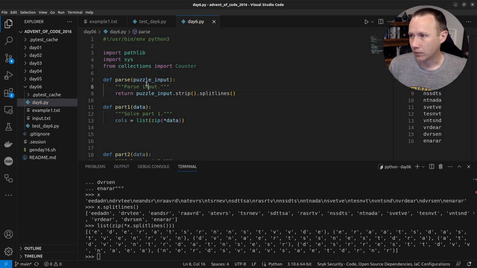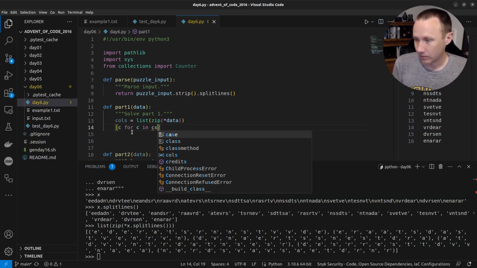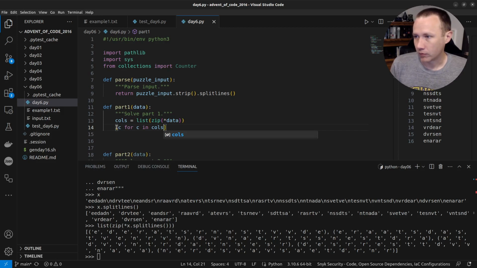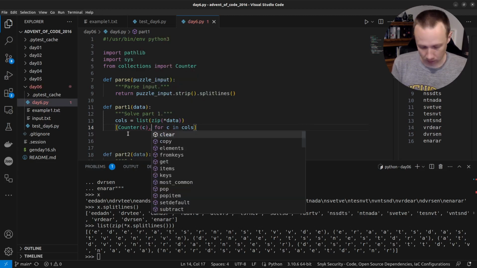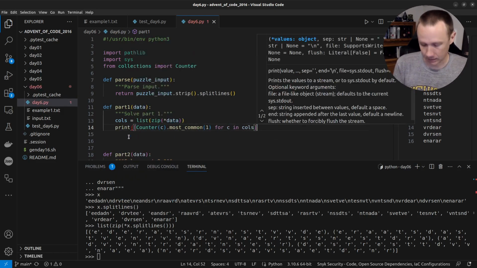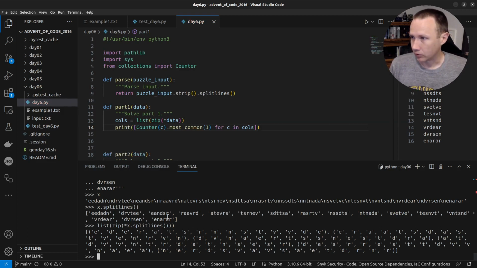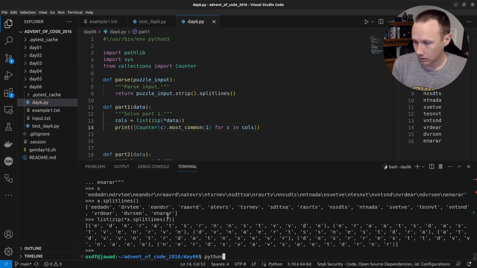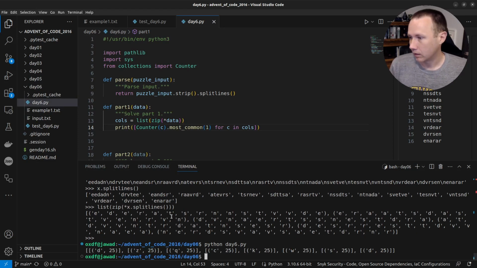collections. Sweet. And so now we can say, we'll do C for C in calls. Now we're going to be looping over each one. And for each one of these, we're going to create a counter on C. And we don't need to do much with it. We're just going to go ahead and do most common 1. And so that, if we print that, I'll run this just to show you. So we can do Python day 6, and we get the most common, but in fact, we've kind of got our answer right here.